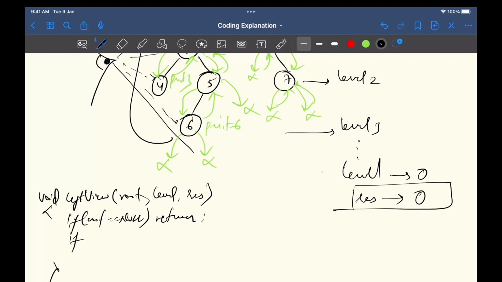What we will check for the first node, the logic to check for the first node in each level, is we will compare the size of this result array to the level. If they're matching, that means that is the first node we are at that level. Then we will push that value into the result, that is, if result size equals level, we will push into result.